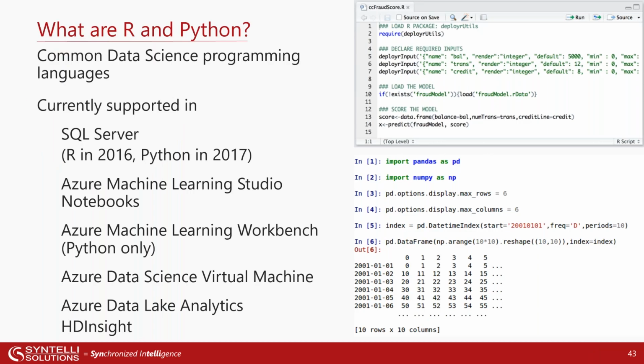We'll start with what are R and Python. R and Python are the most common data science programming languages out right now, at least in my experience. The top picture up on the right you see is R. The bottom picture is Python. And they are coding languages. There is no way around it. You have to develop these.